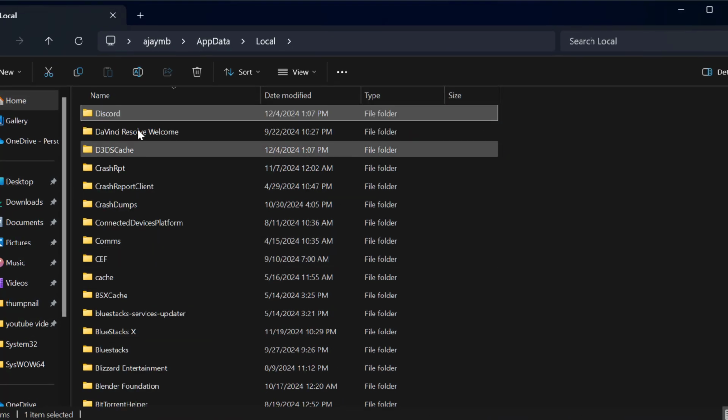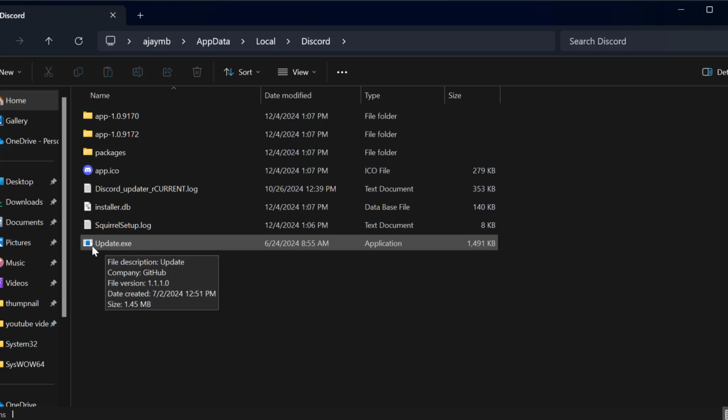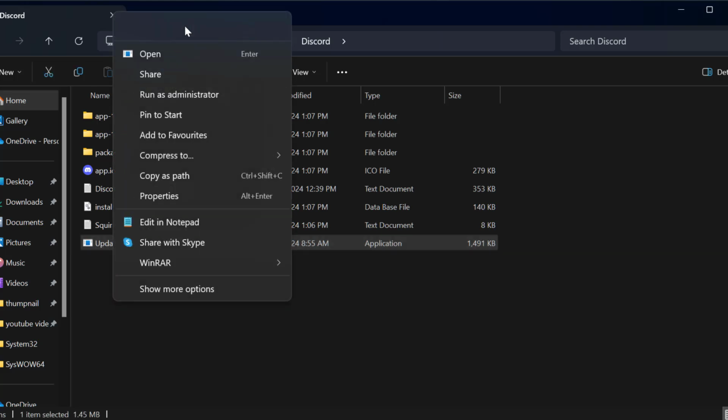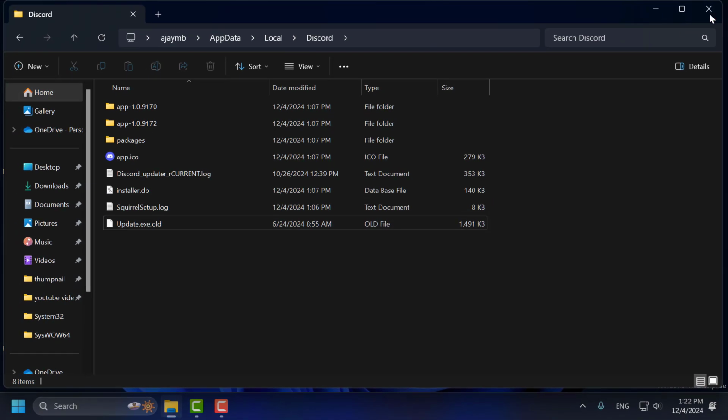Find the Discord folder and double click on it. In here, you just need to right click on Update.exe and select Rename. At the end of this exe, you just need to type .old and press enter. Select Yes. Now close this.